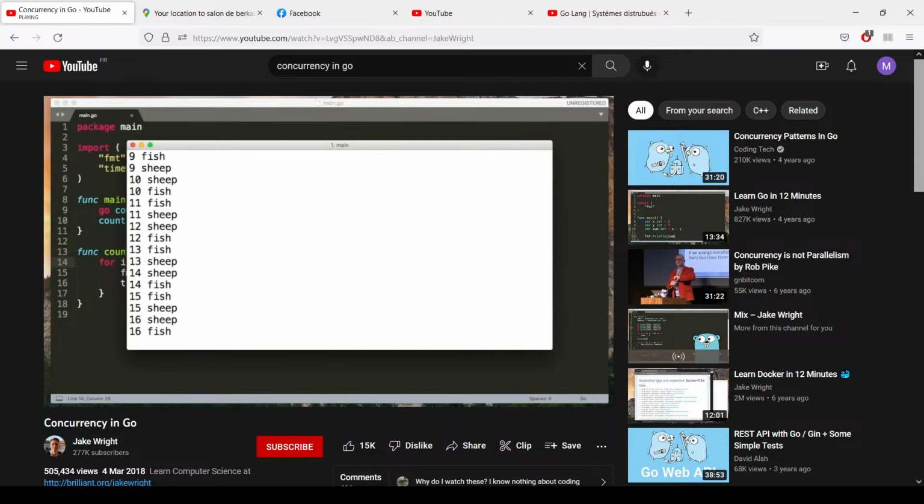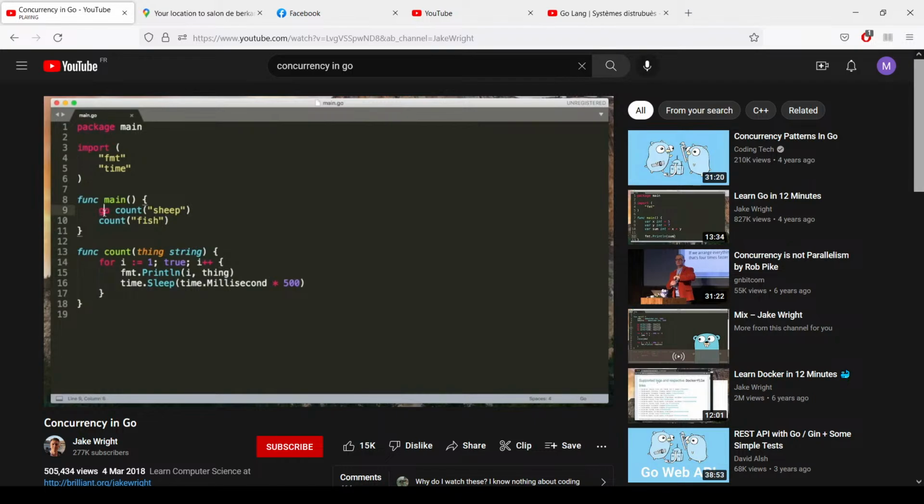Go routines are very efficient. It's okay to make tens, hundreds, even thousands of Go routines, but bear in mind that you can't make a program infinitely fast by adding more and more concurrent Go routines, because ultimately you are constrained by how many cores your CPU has. I'm going to make one tiny change to this program and run both count functions as Go routines.